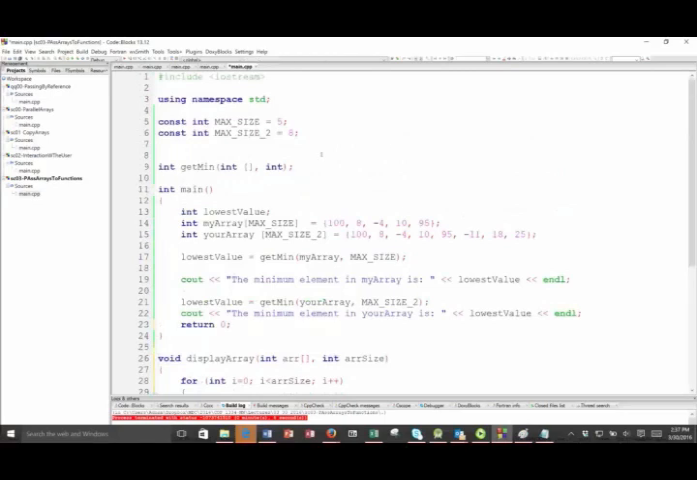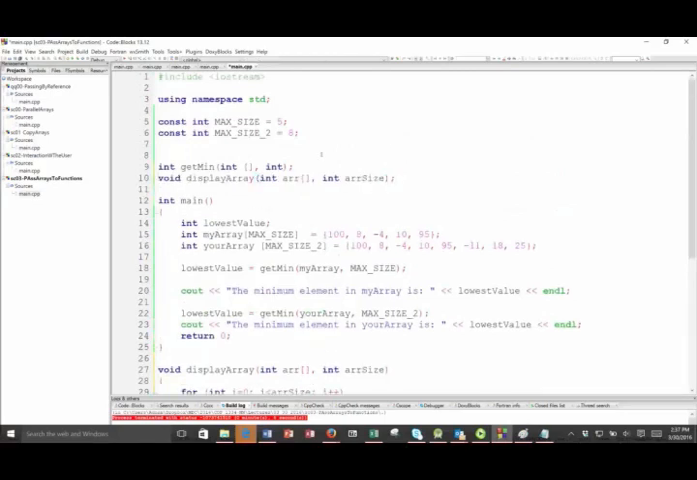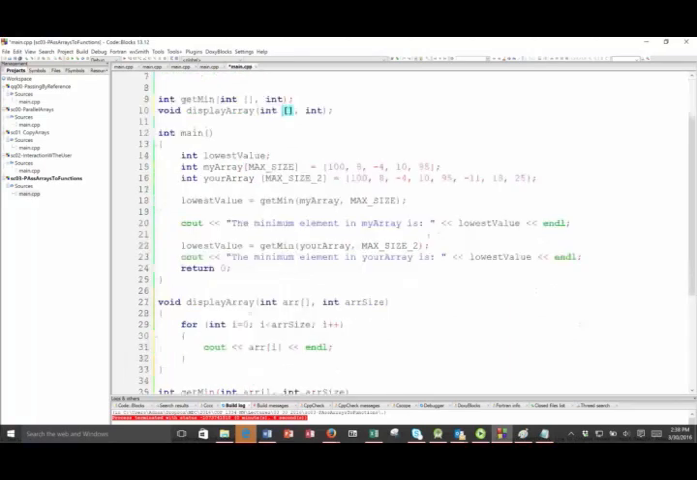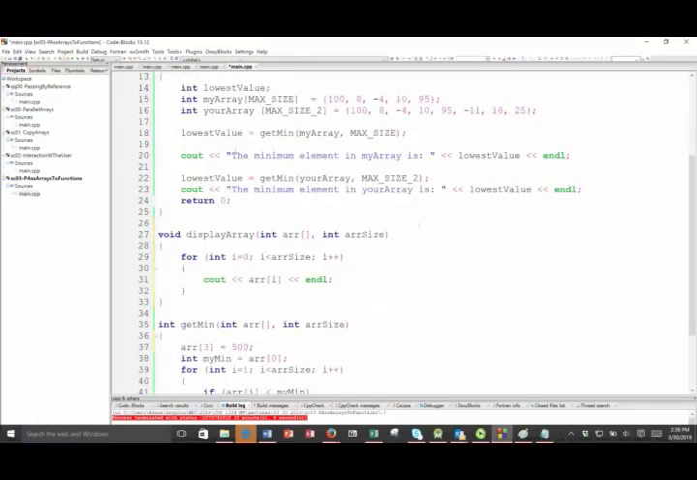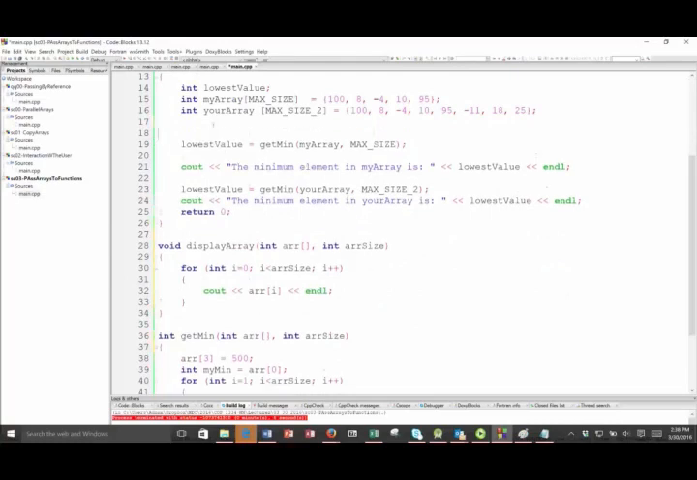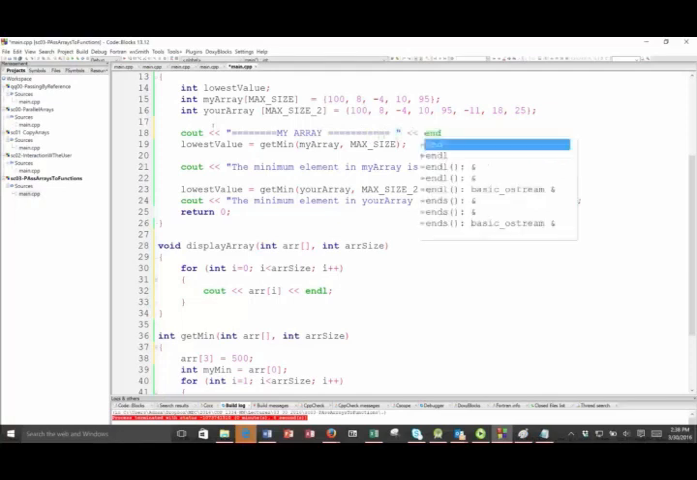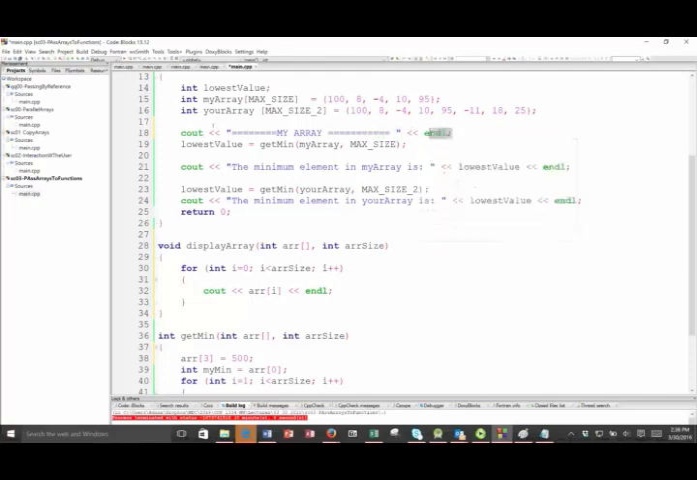Bear with me for a second, it's going to make sense in just one minute. So this is a simple void function, it's going to display these things. And here, let me display my array. So let's do cout, and I'm going to do something like this, my array, and endline.